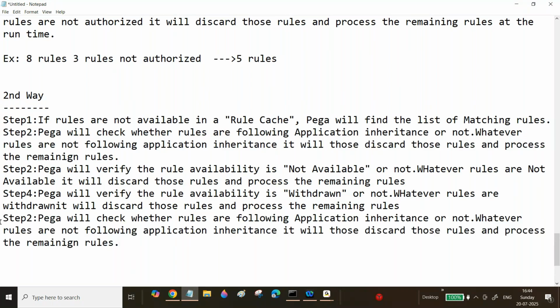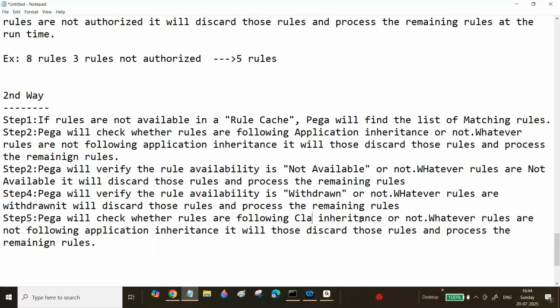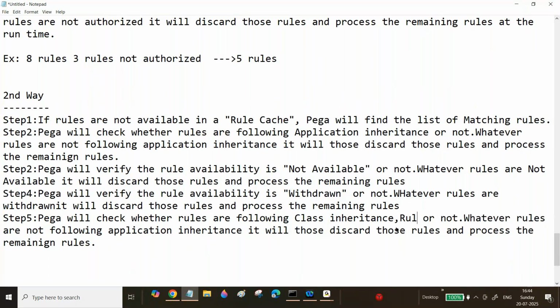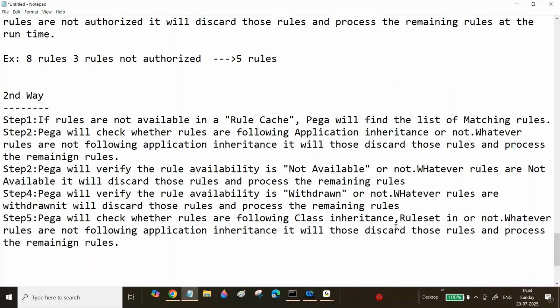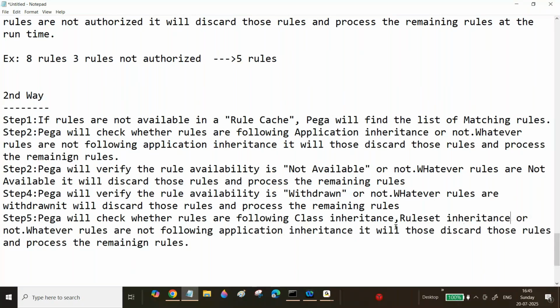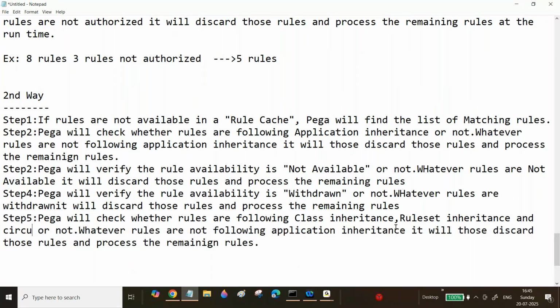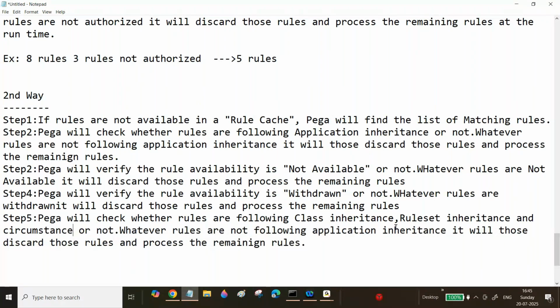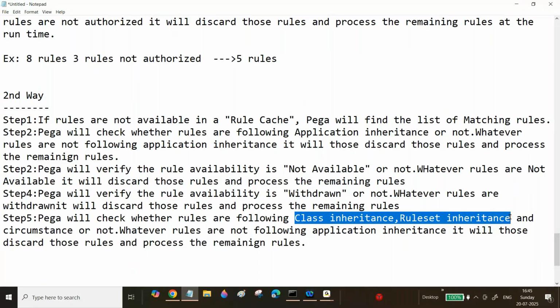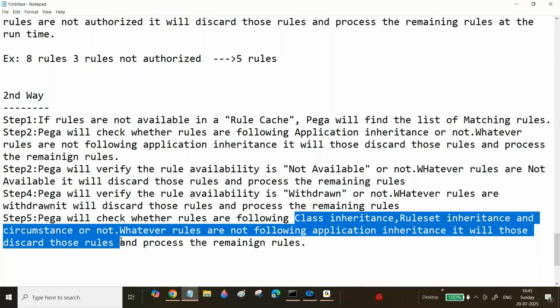Point number five: class inheritance. It will check whether rules are following class inheritance and rule set hierarchy, which means rule set inheritance. Inheritance, if you can remember it easily. And circumstance I will discuss, because it is a separate concept and a separate rule type in Pega. We'll discuss that. It will check whether rules are following application inheritance, rule set inheritance meaning rule set hierarchy, class hierarchy, and circumstance or not.